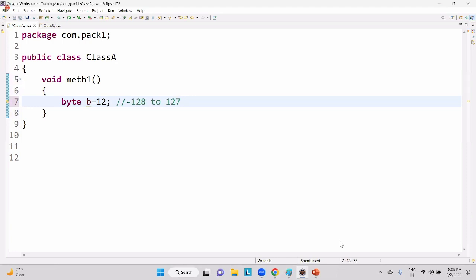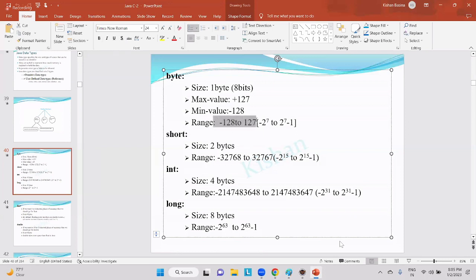If I try to take 128, obviously the size is more. I cannot store it in byte. I should choose either short or int or long according to my requirements. I hope it's clear, guys. So the range of byte is minus 128 to 127. Short is minus 2 power 15 to 2 power 15 minus 1. Int is minus 2147483648 to 2147483647, or simply minus 2 power 31 to 2 power 31 minus 1.